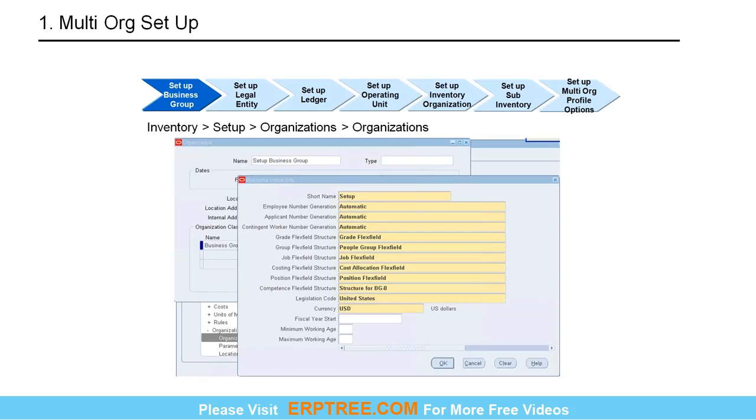This is not the intent of the course, but this is just an overview or a background. For ASCP to work, you need all these modules set up. So I wanted to give a background of those.